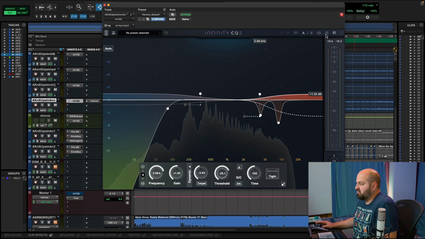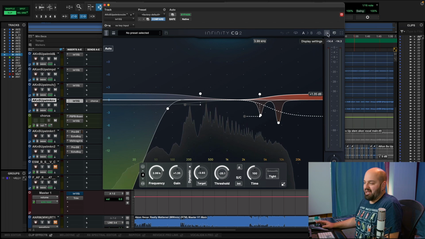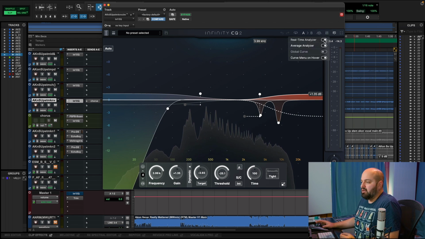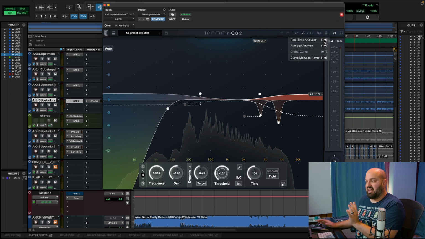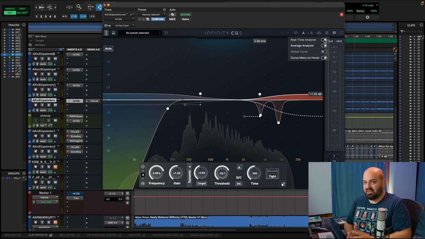So to help visualize this, and I am a little cautious about recommending analyzers, but I will say that when we need them, they can be useful. But you know what? Let's do a quick little aside about analyzers, especially with Infinity EQ, because the analyzers are really, really good and really specific and accurate, which actually can be a bit of a trap if we're not careful. But when we're using an analyzer, we always do an ear sandwich.